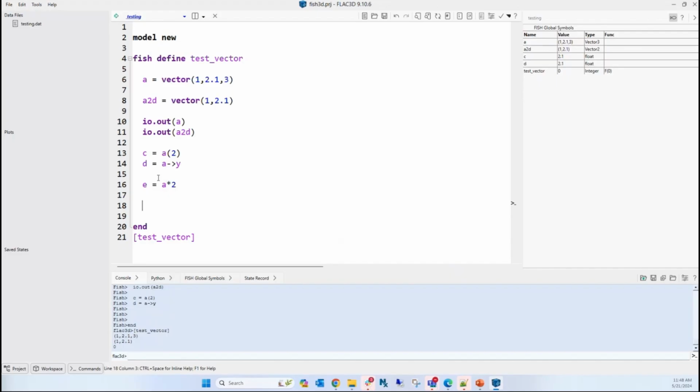So I can say F equals math.mag of E. So I run that. Right, so here A is 1, 2.1, and 3. E is A times 2. So E is 2, 4.2, and 6. F is the magnitude of that vector, which is 7.5921.